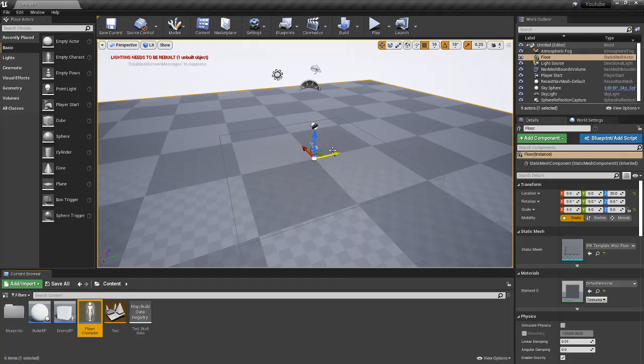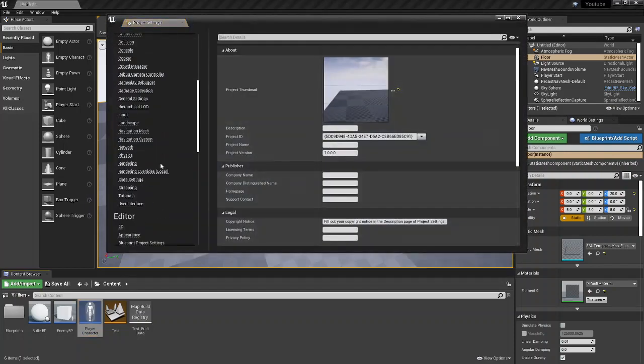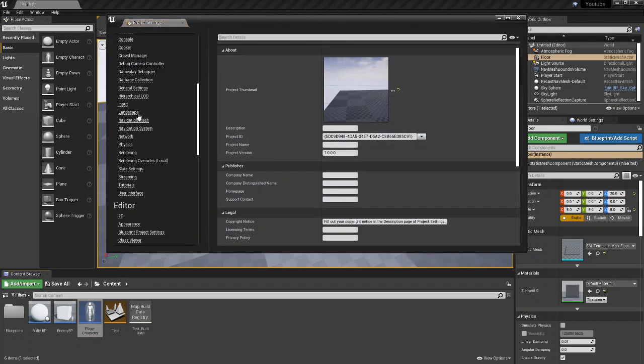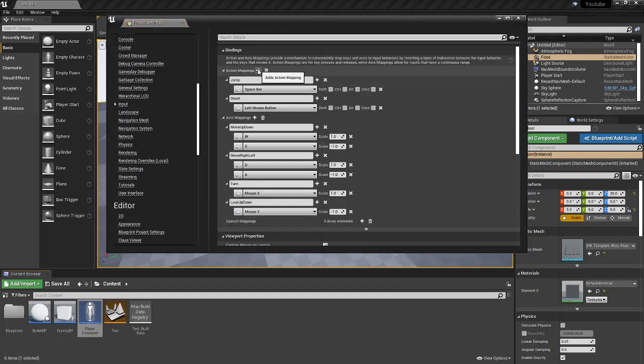In today's tutorial, we're going to be looking at setting up a sprinting system for the player. So, the first thing you're going to want to do is come to Settings, come to Project Settings, come down to Input, and add a new action mapping.